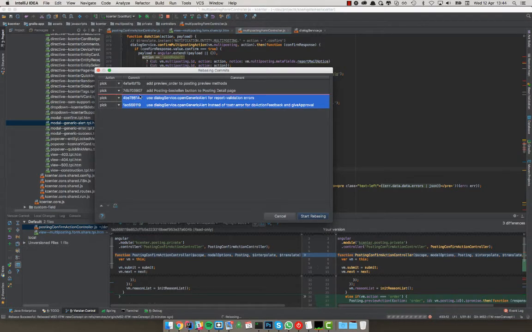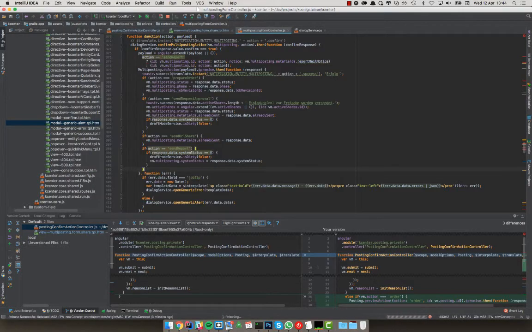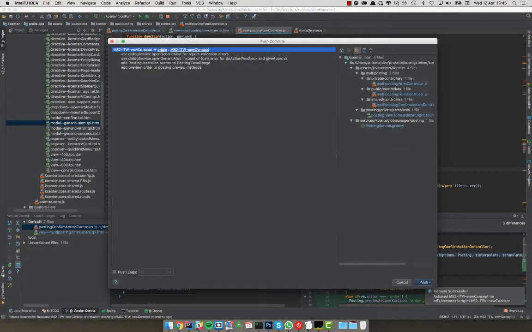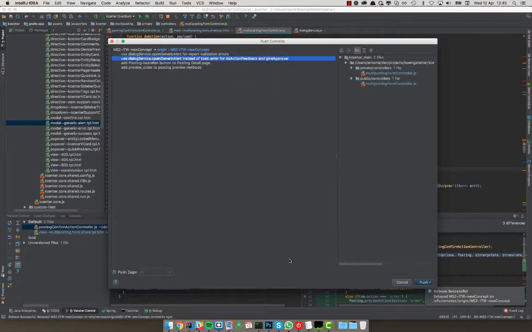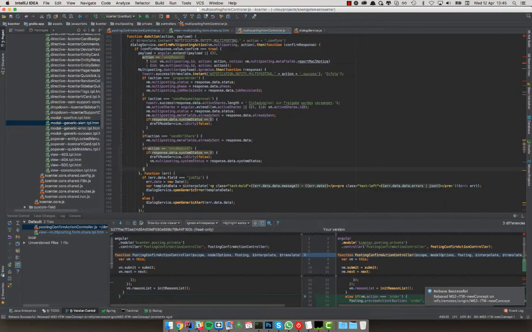So I could reorder them first of all. Let's do this. It's doing some changes. It's rebased successfully. Now if I push, you can see it's reordered them. Now the shorter one is up top, and then comes this one. So that works first of all.